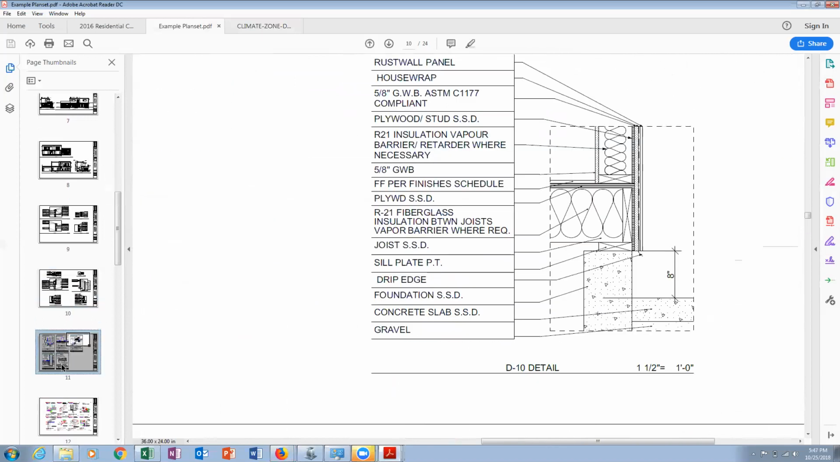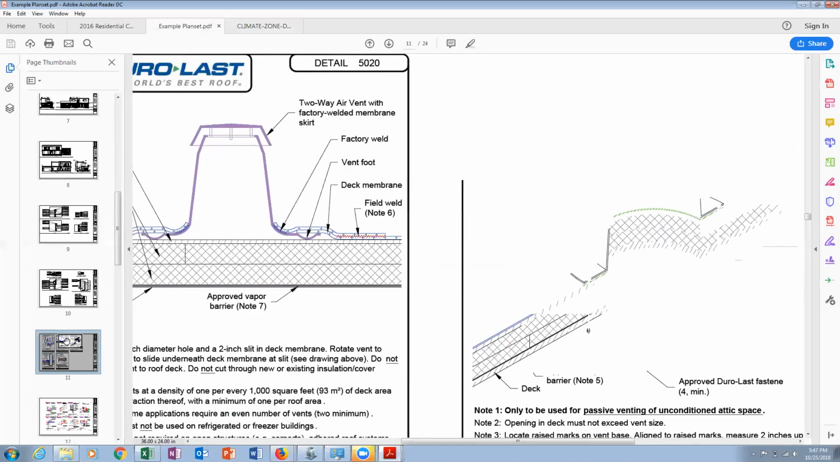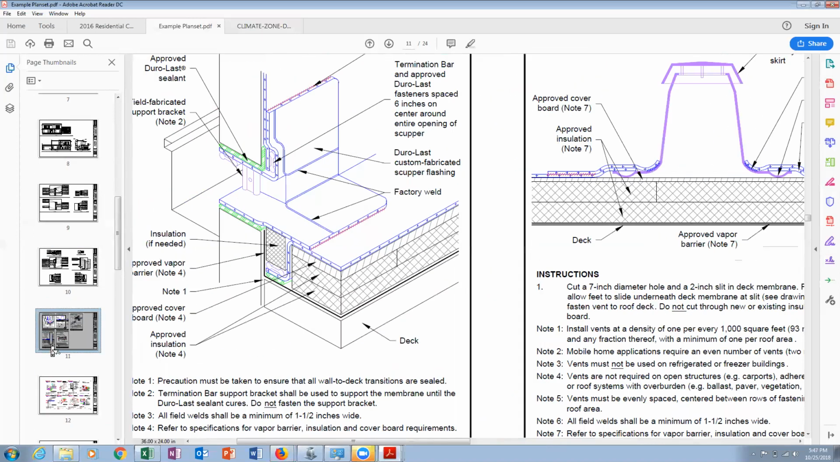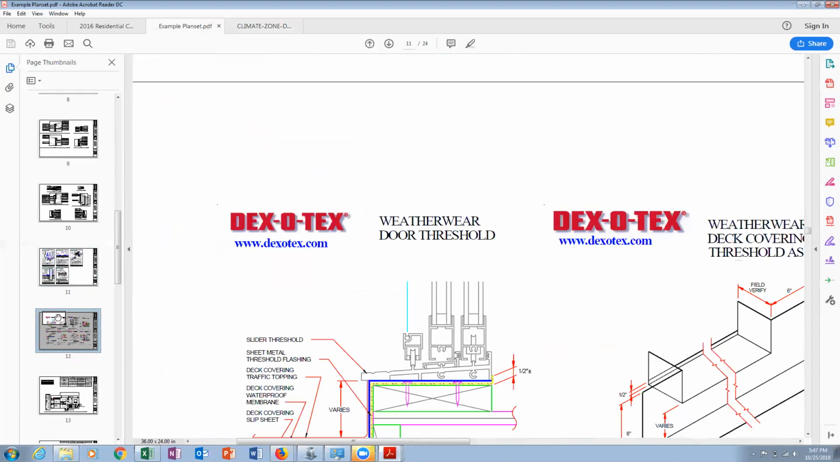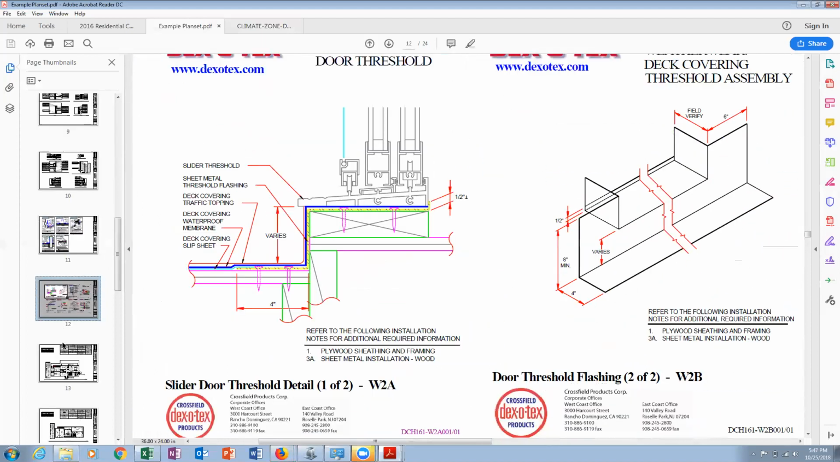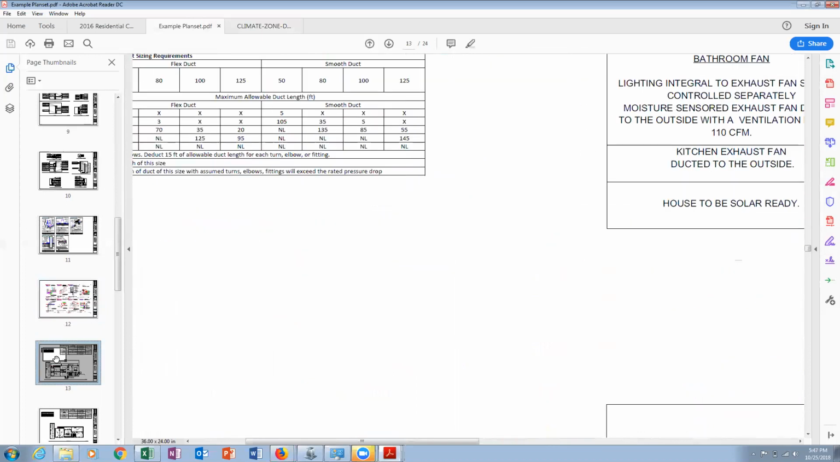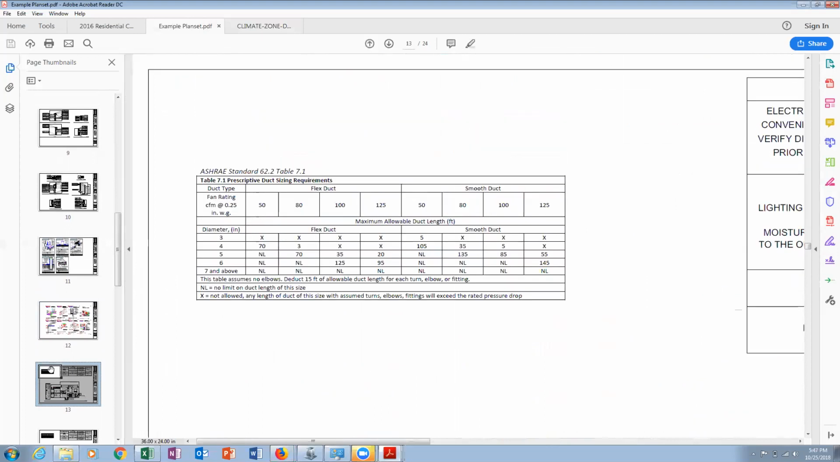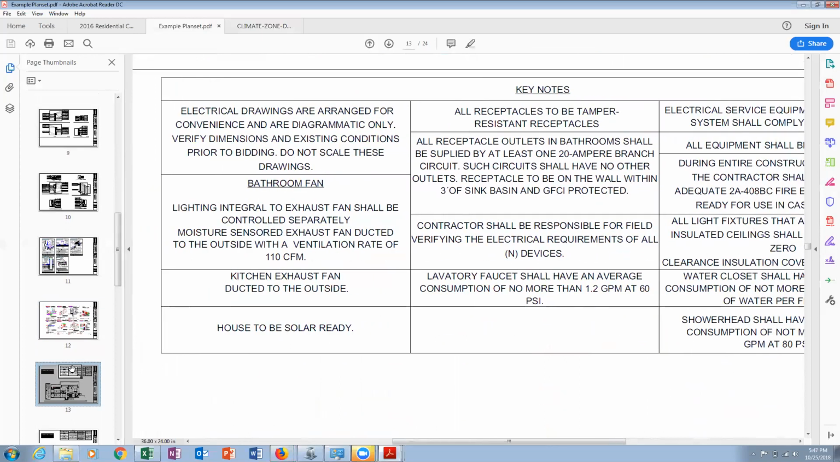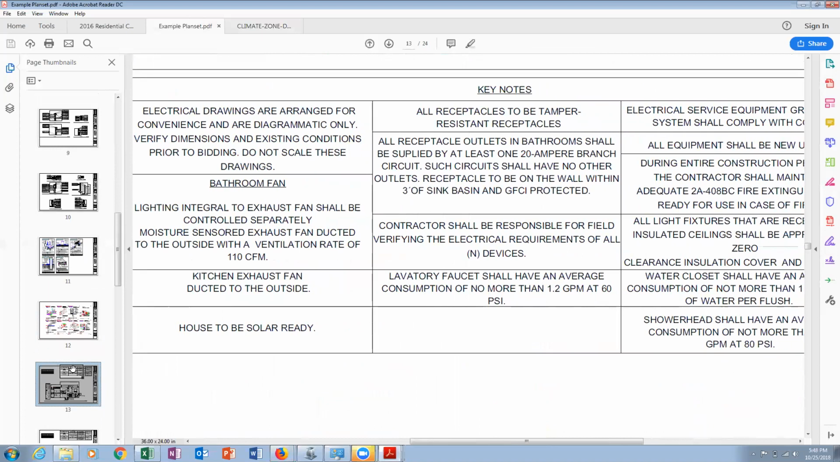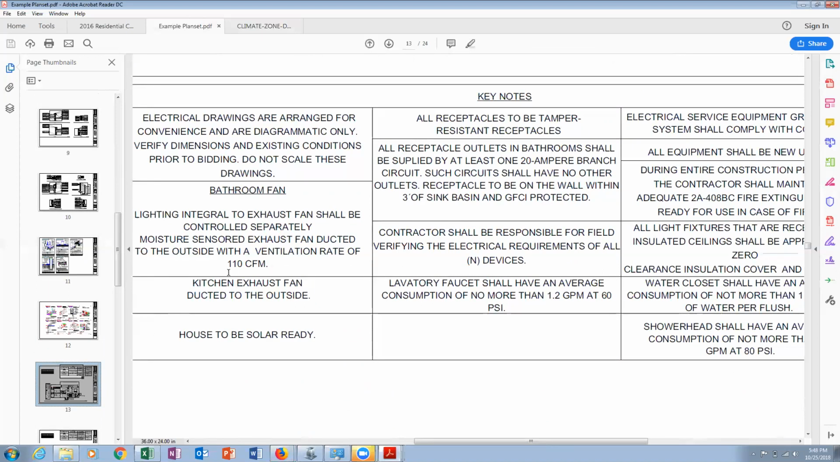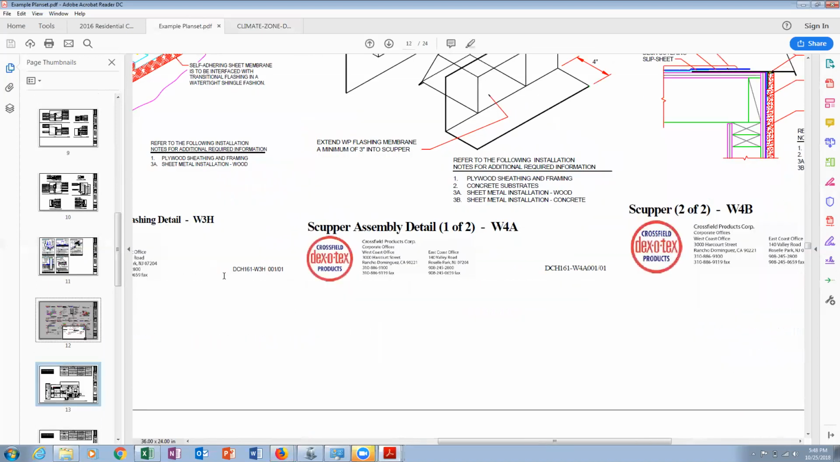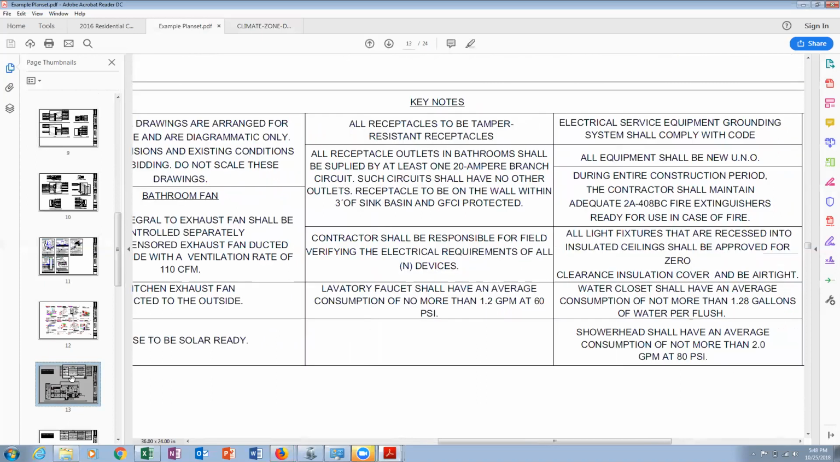Getting ahead of myself. I'm just going to go through these for now. Okay, so other sections. These are more details for the installers that we're not really going to worry about too much. Weather stripping, and they do duct sizing, prescriptive duct sizing requirements. They have bathroom fan details with 110 CFM. The house is going to be solar ready. They're just basic notes about the house that weren't outlined in other areas.